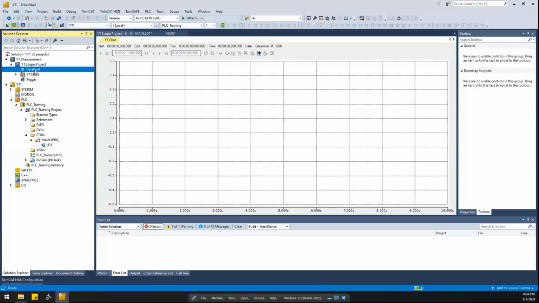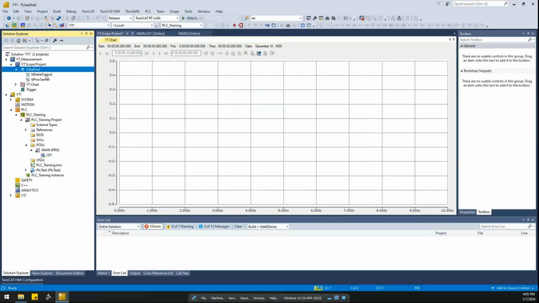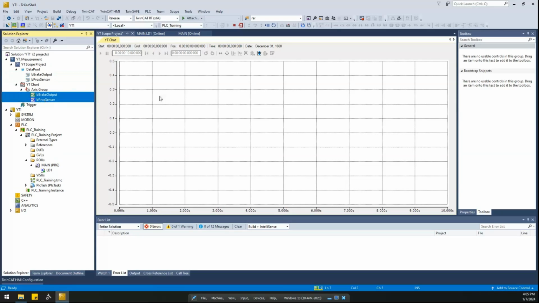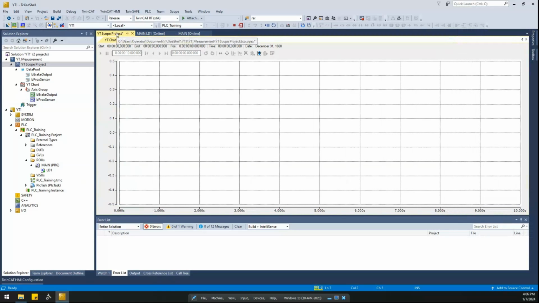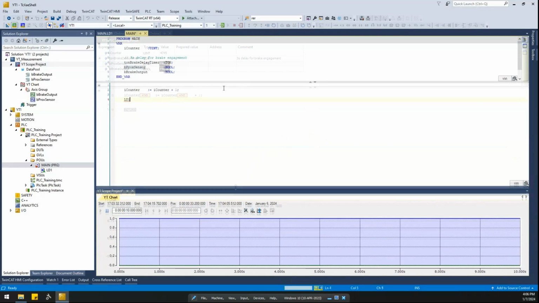So let's go to the data pool. Here are our two booleans. We'll add them to the data pool. And let's create a YT chart. Let's add these here. Just for clarity, let's make the lines thicker. And we will place the scope project just underneath our PLC project.